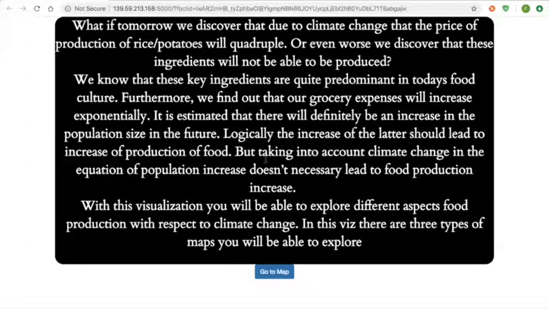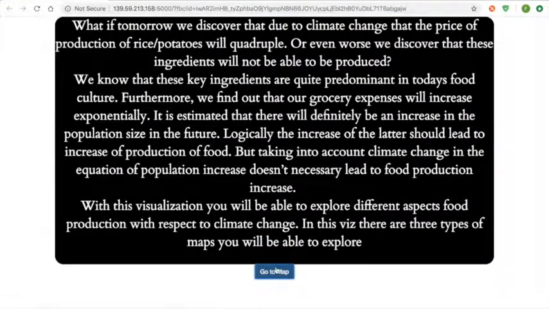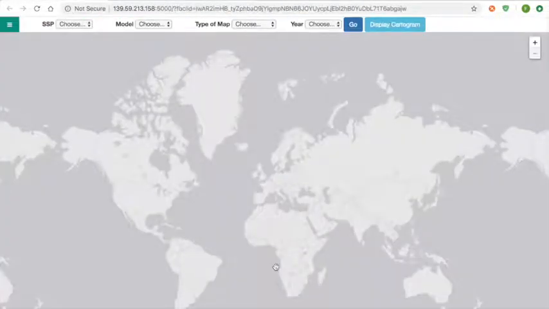In this phase, there are 3 types of maps you will be able to explore. The first one is the world map, the second is a cartogram, and the third will be a detailed version of a map. Let's explore the map. As you can see, this is the world map, the first map.